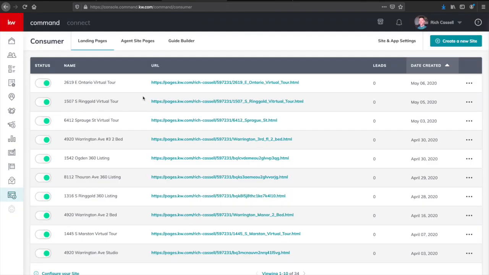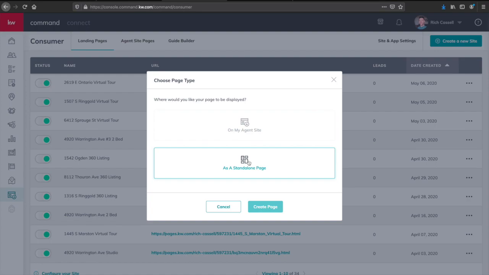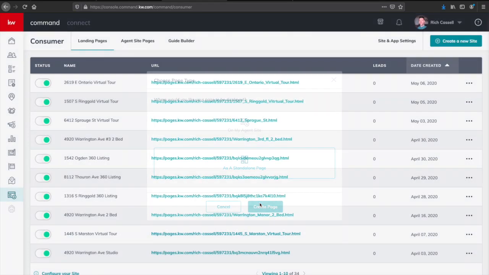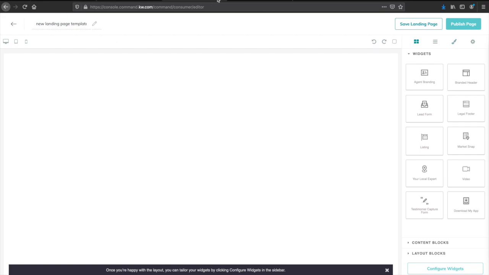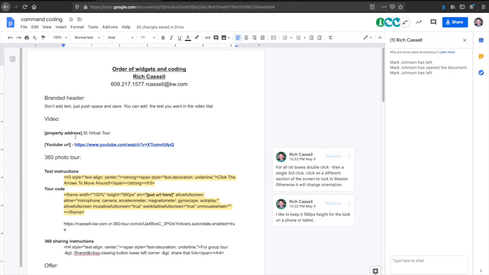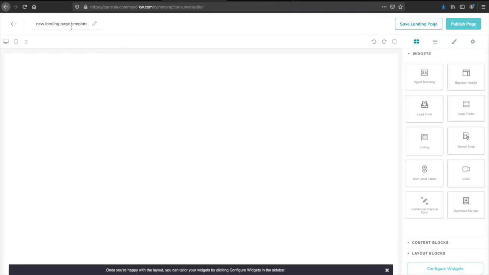So I'm going to go into my tabs and start a brand new one. Now the agent site, I think there are a lot of limitations because the specific widgets that you can use are different than the standalone pages. So I've kind of focused on the standalone for now. Click. So the first thing I will do is, this is the property. We're going to be using 1507 South Ringgold as an example.